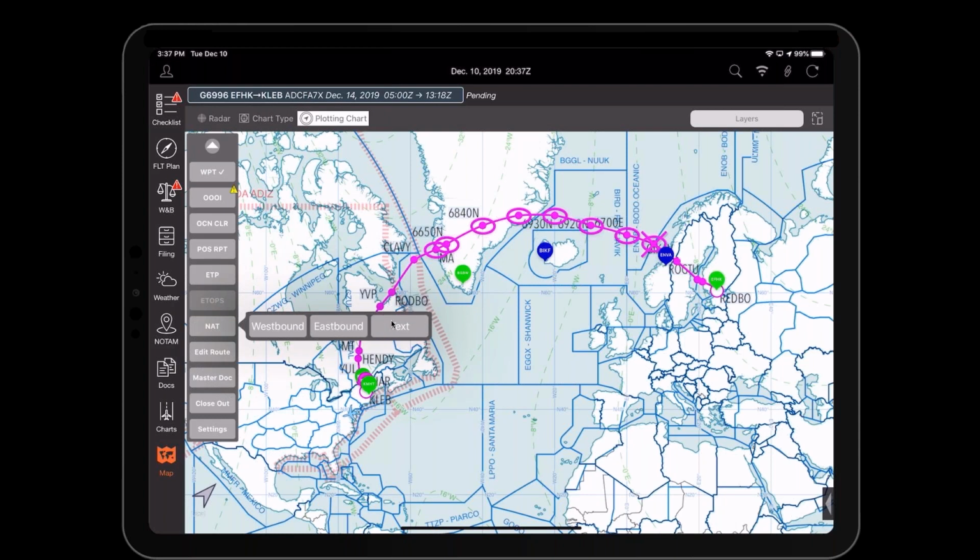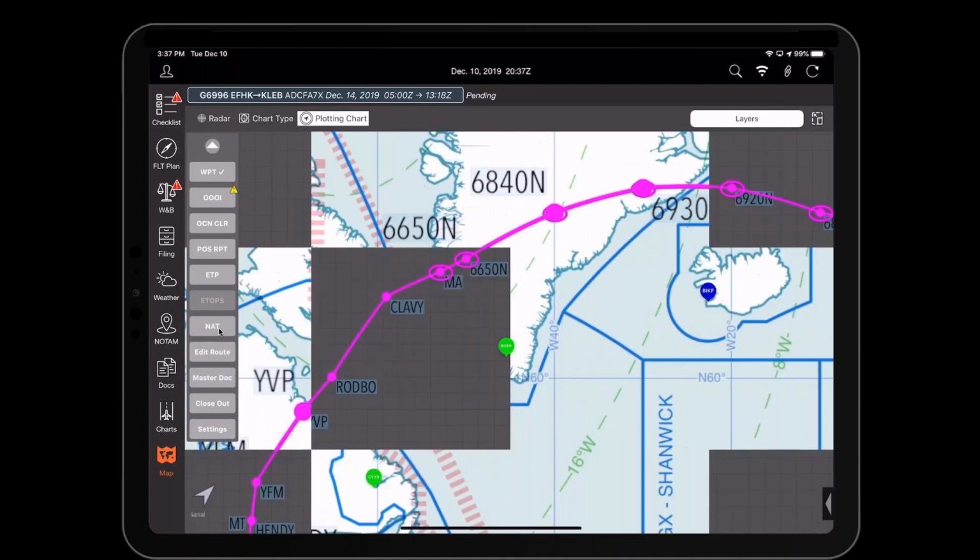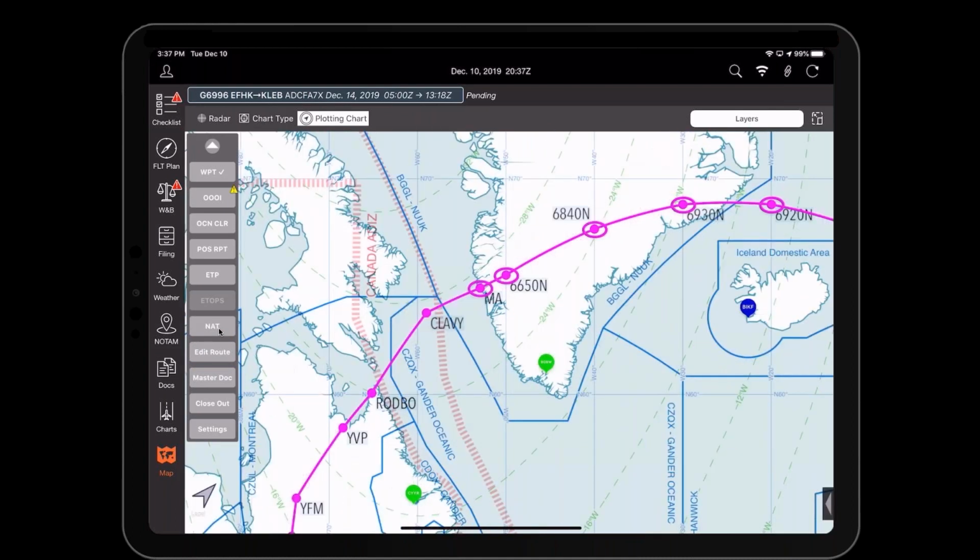The next one is the biggie, edit route, otherwise known as rubber banding. Let's say you get a reroute towards the end of your flight. So let's go into edit route, and what we're going to do is modify the route as needed according to the reroute clearance. Now, I will say this does not perform any recalculation of your flight plan. This is redrawing the route only.